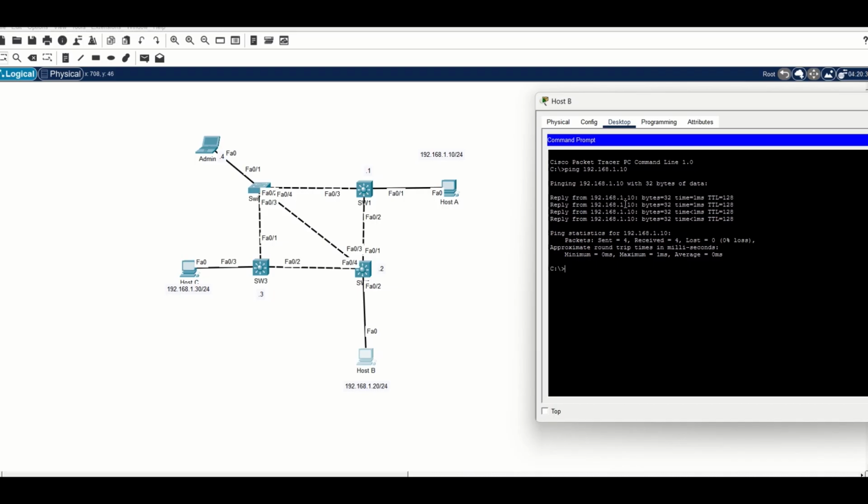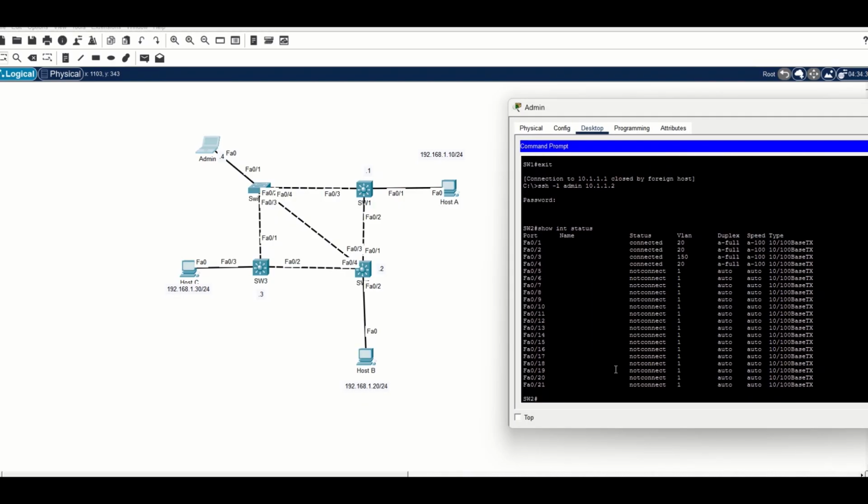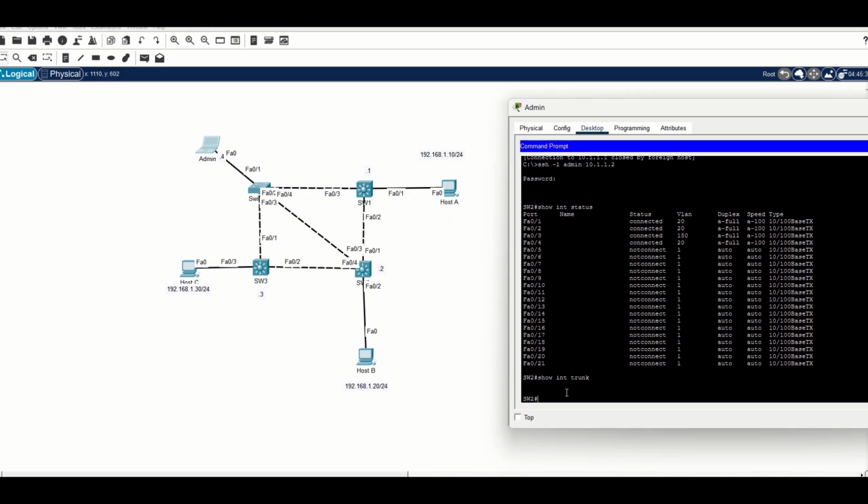But we need to figure out why these two devices that should be segmented are actually communicating. I hop back into the admin PC. Let's check the trunk between switch 1 and switch 2. I will do this by issuing the show interface trunk command. That's interesting. It appears that no trunks have been configured.